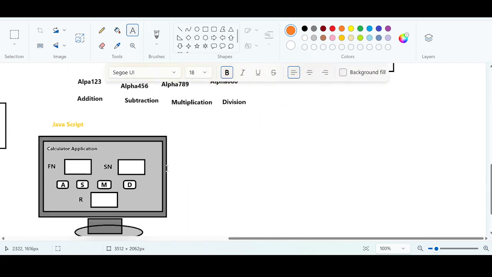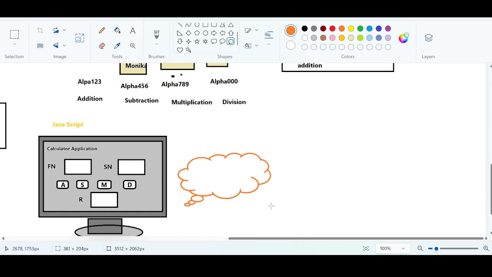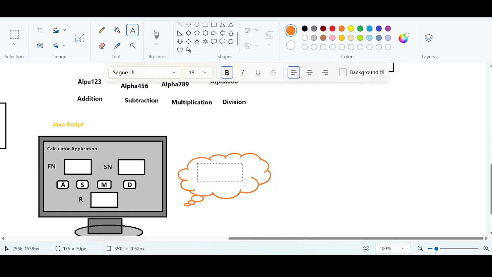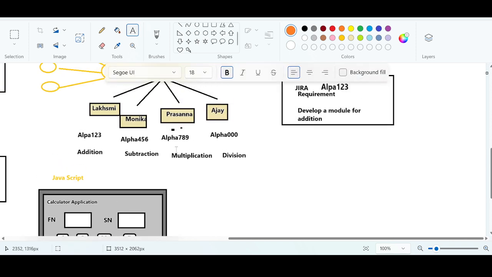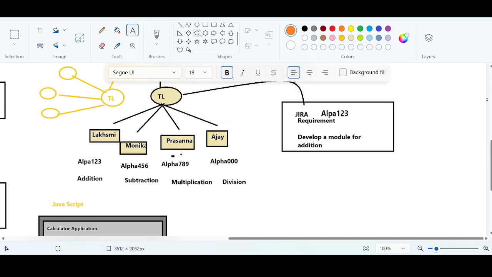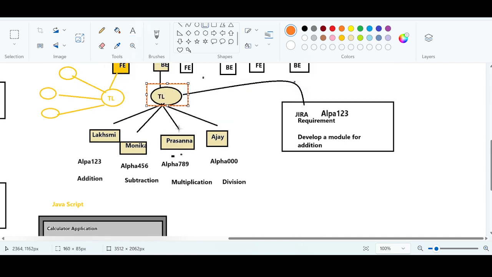Now if you want to combine the front end things and the back end things, the front end coding and the back end coding, you call this integration. Integrating the front end application and the back end code, you call this integration. So before doing the integration, the back end team leader needs to test this.